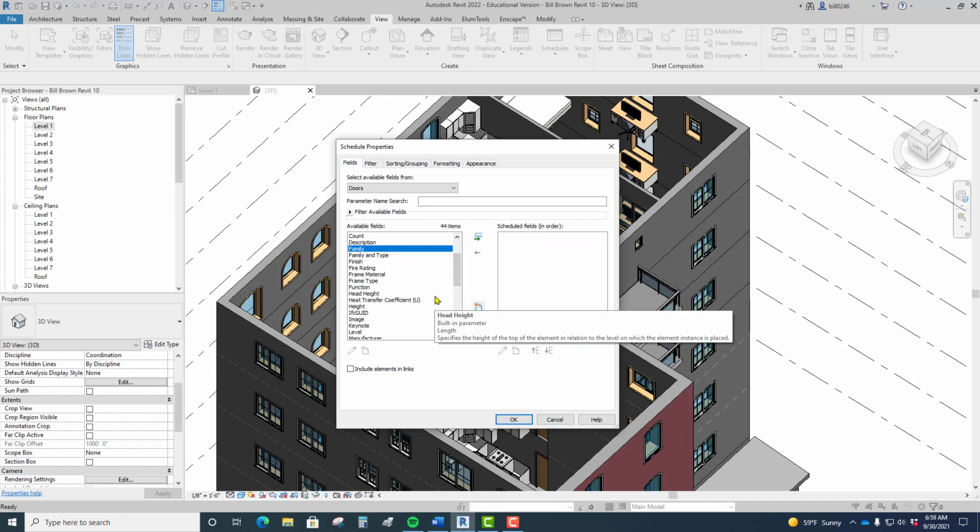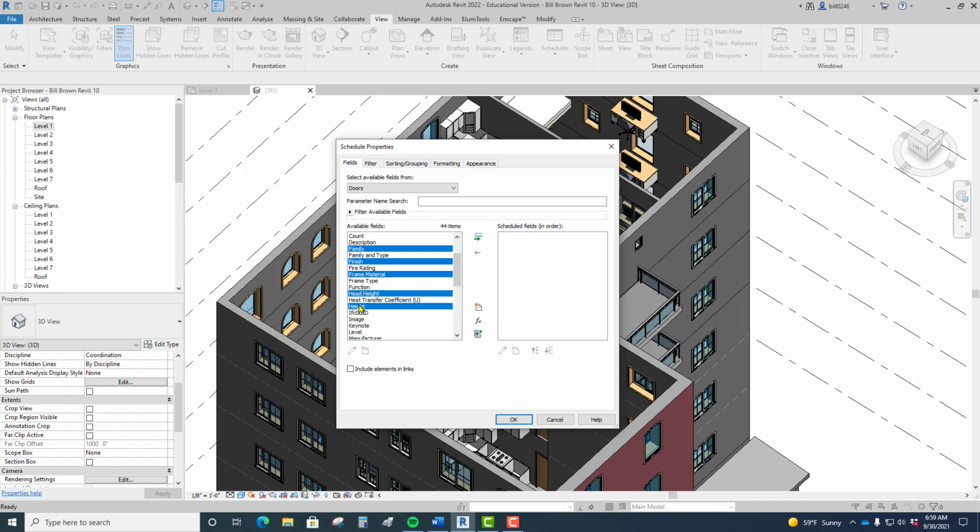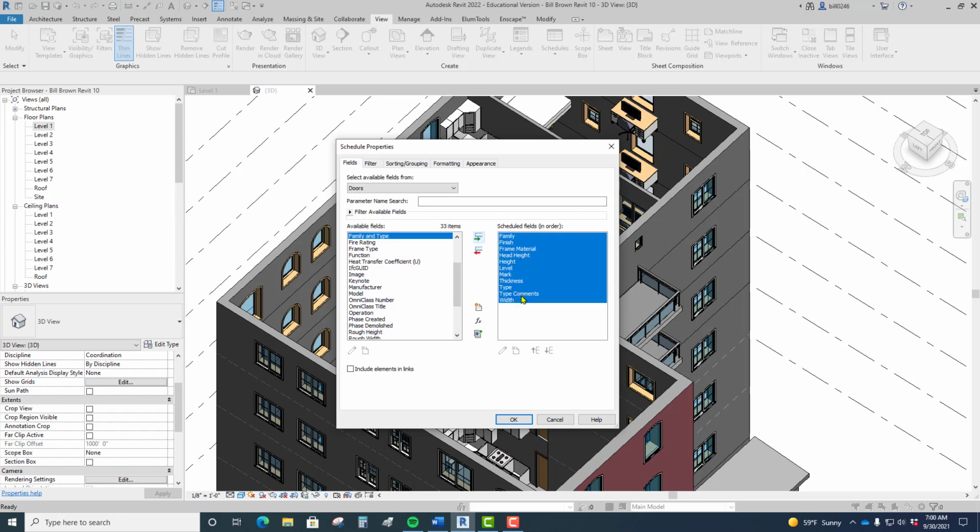We're going to hold the control key down, and we're just going to bop in there and knock these out. So finish, frame material, head height, height, level, mark, thickness, level. Some of these words are not going to mean anything to you, but they will eventually. Mark, thickness, type comments, width. Now, it's really important not to hit OK here because you don't have anything over here on that right palette. You need to hit the arrow to pull them over. So these are the ones that I'm looking for. And then you hit OK.